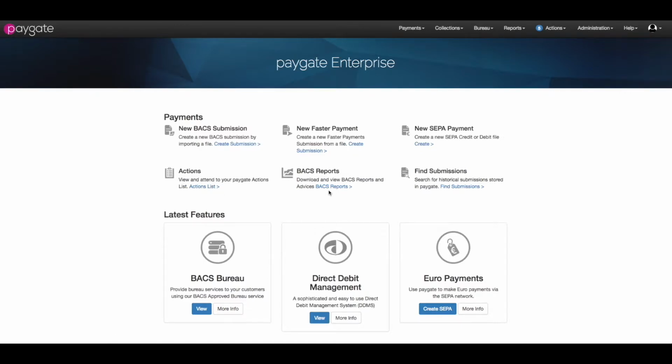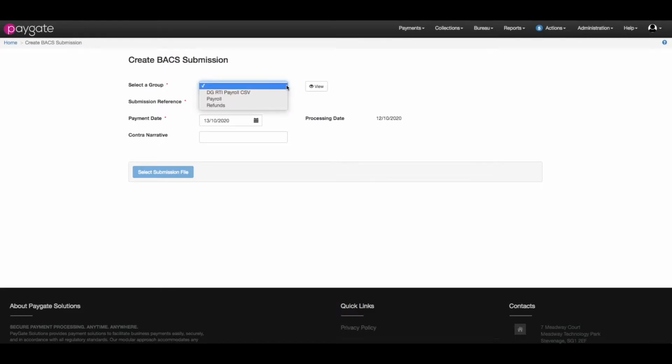You've got the choice of BACS, faster payments, SEPA. You can go to action list and BACS reports and so on and so forth. But here we are just going to click on create submission. Once your BACS submission has been selected, you select the group, payroll in this particular case. Type in a submission reference, which is just something that means something to you.